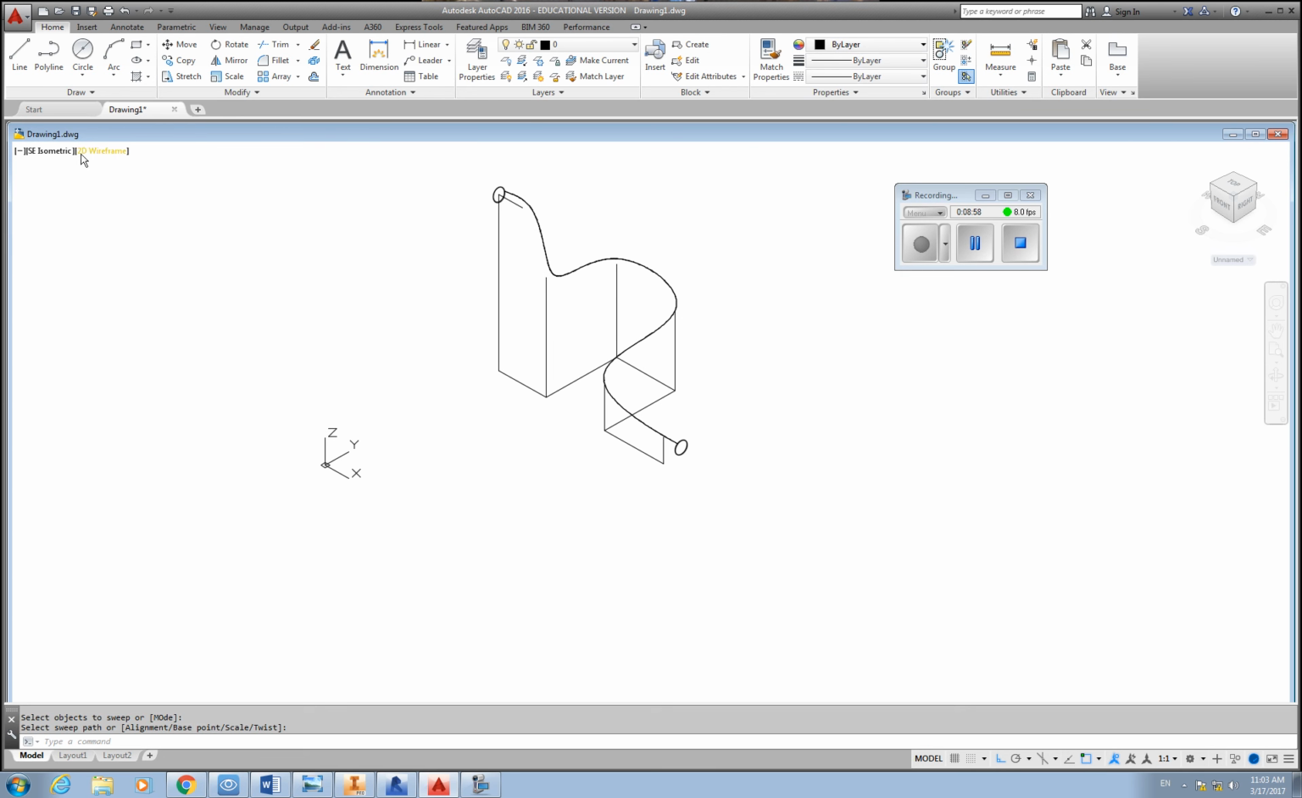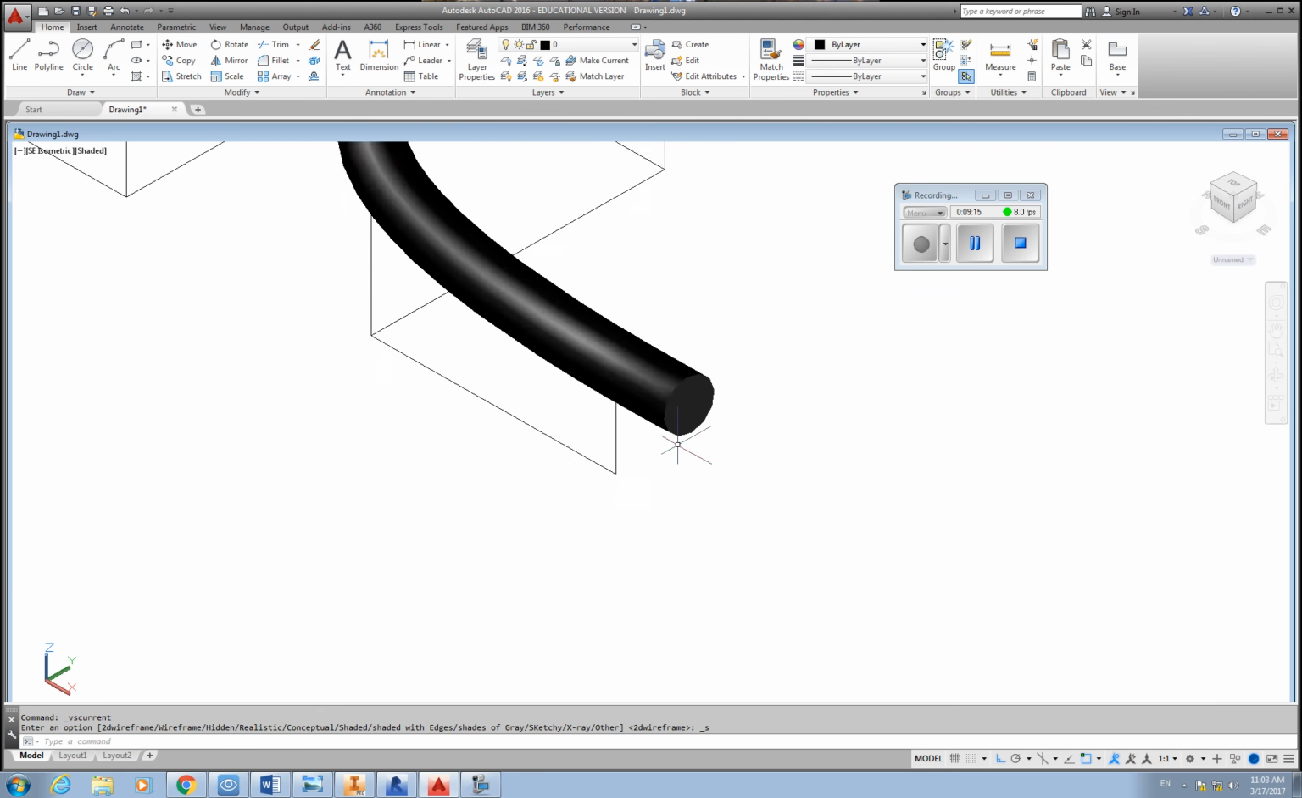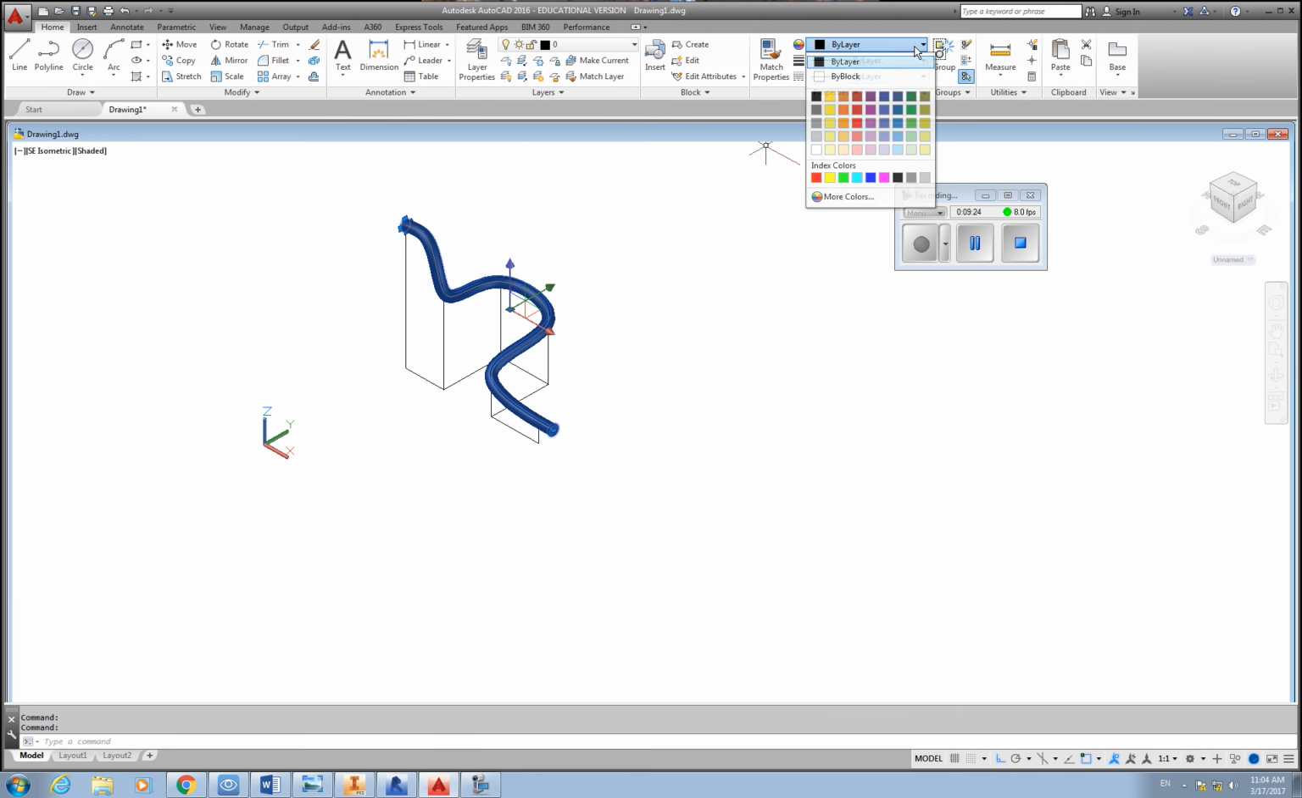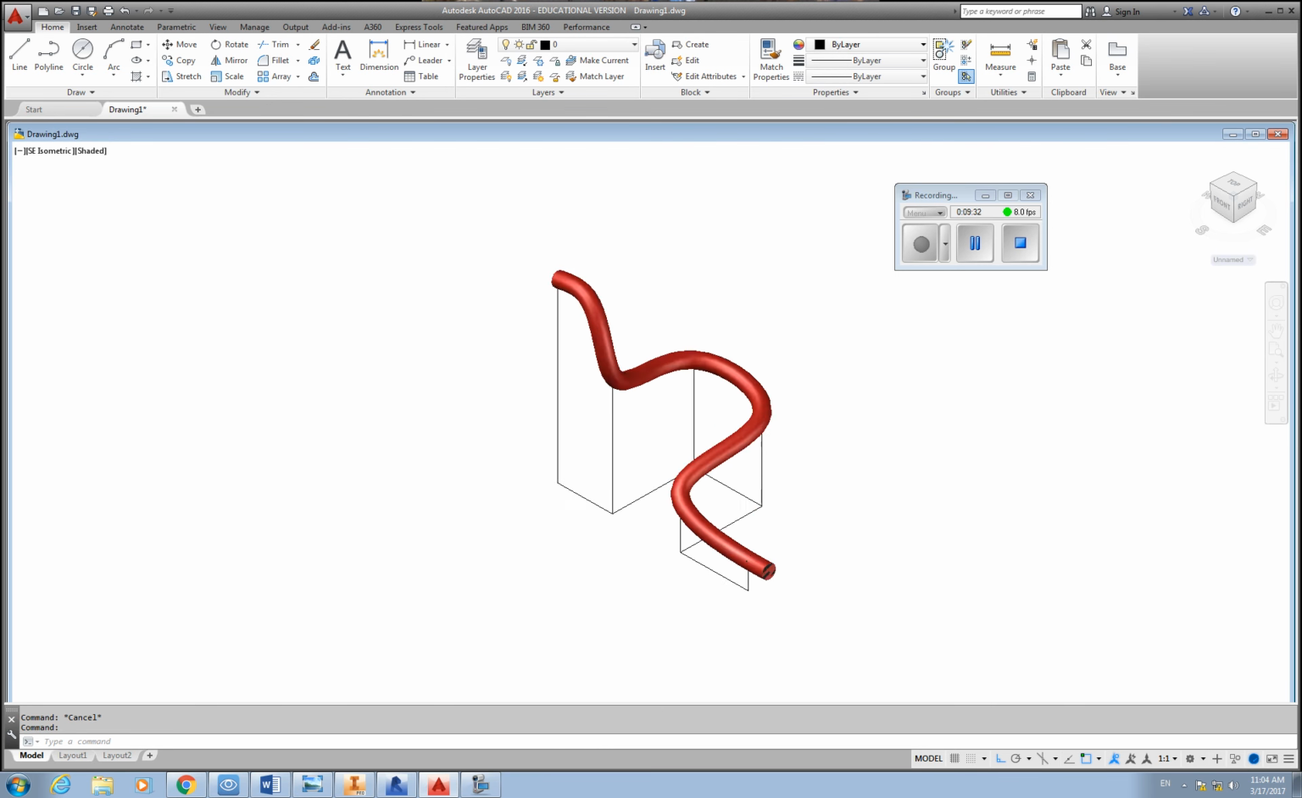Now, up on the right, you're going to see next to Southeast Isometric the word 2D wireframe. We can change our different visuals here by clicking on wireframe, and let's just go to shaded for a moment and see what happens. You can now see the slide tube has changed. Now I can change the color of this by just simply clicking on it, going up to bilayer, and I can give it any color that I choose. Then hit escape, and there it is.